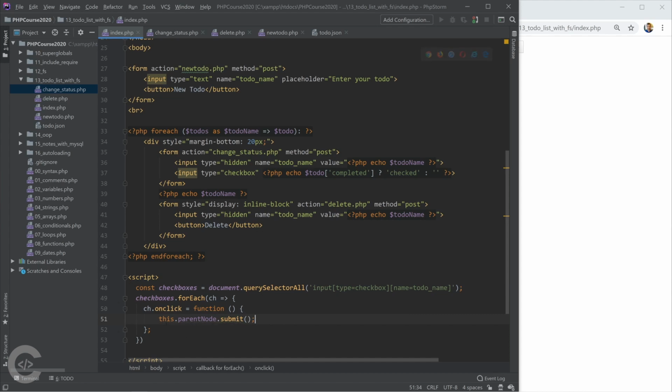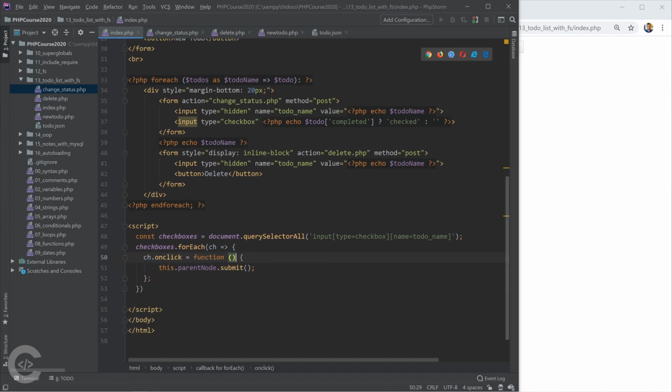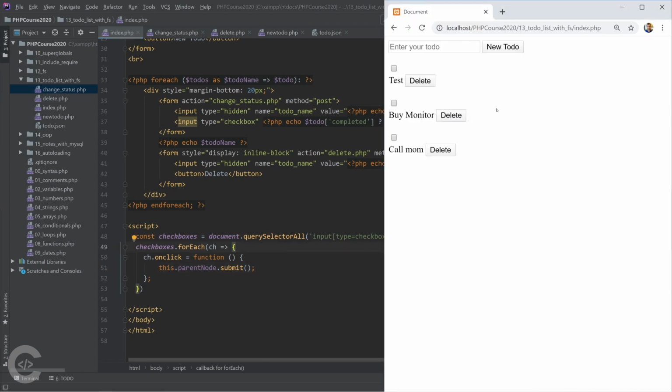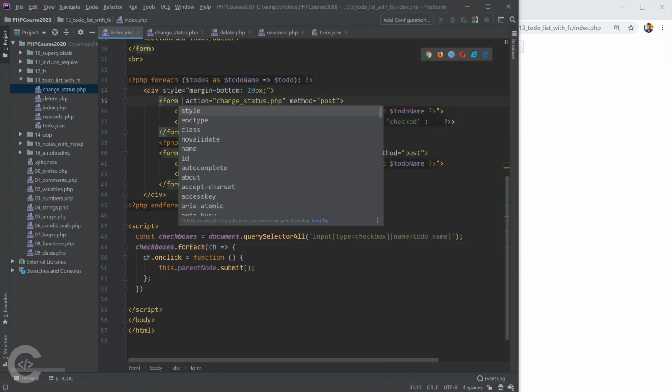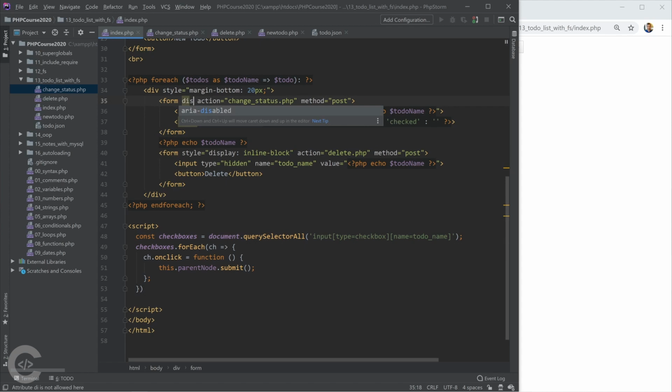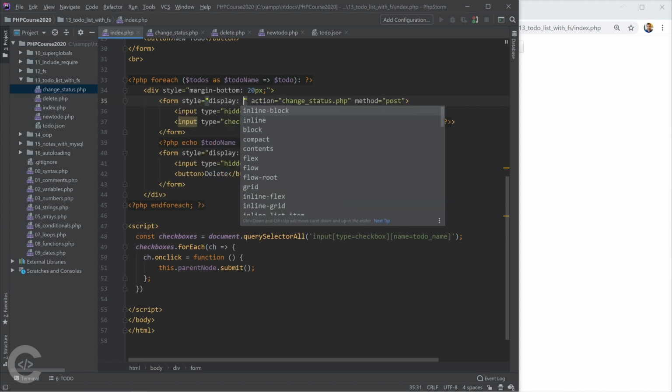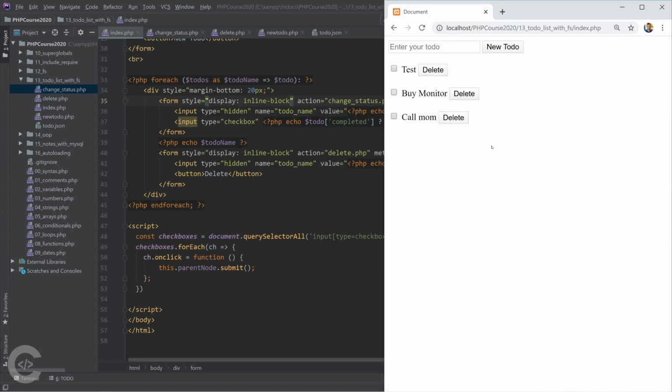Okay, so this corresponds to the checkbox itself. That's why I created here a normal function, not an arrow function. And then we have parent node, which will be the form. So basically we're submitting the form whenever the checkbox is checked. And let's come to the browser. Again, we have here a form, which is a block level element, and we need to change its display, let's say style display inline-block.